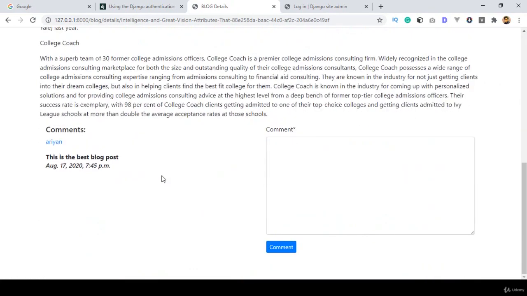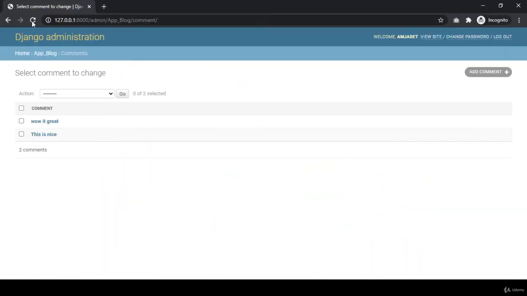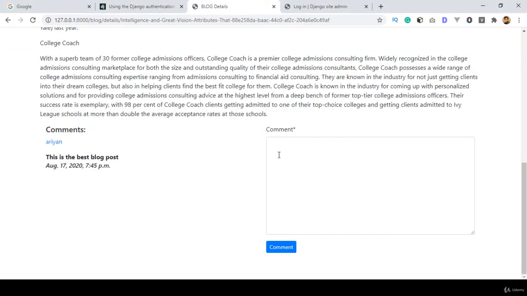We successfully put that comment, and in our database every name and comment post is also perfectly visible. And we successfully completed that part.